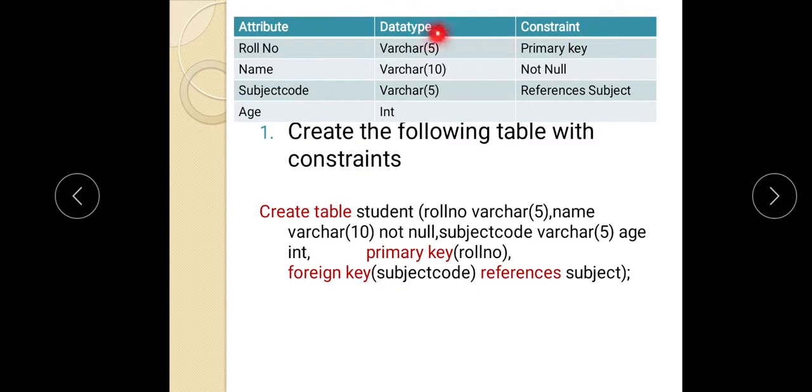Roll numbers must be primary key, name must not be null. The subject code is the foreign key. What do you mean by references subject? Okay, this is a foreign key. Subject code is a foreign key. It is referring to a table named subject. Okay. So I am going to create a similar table using this schema.